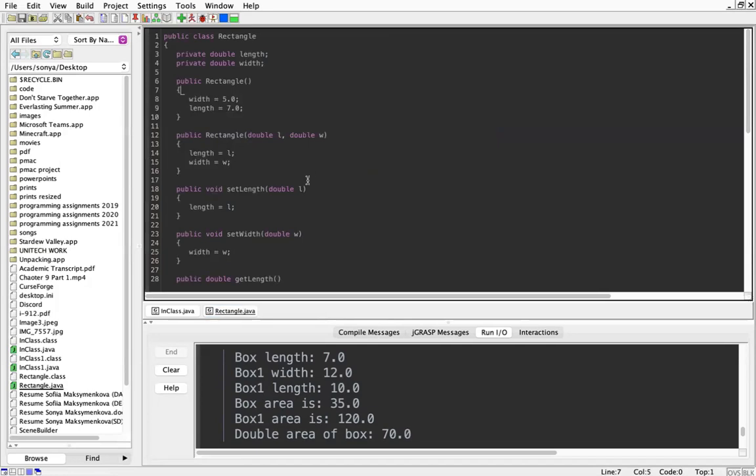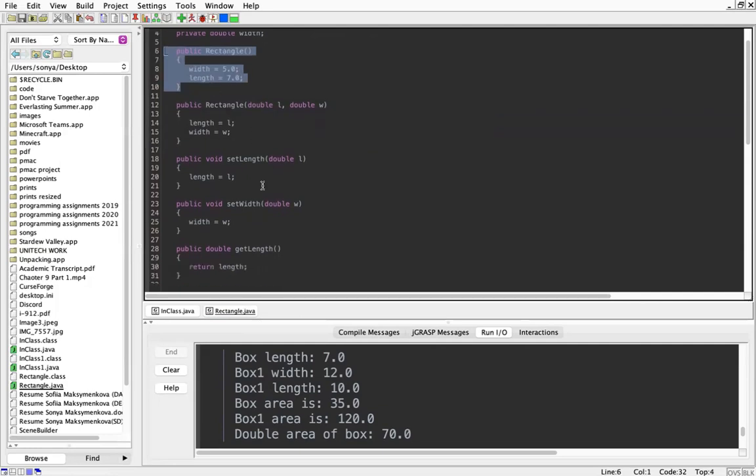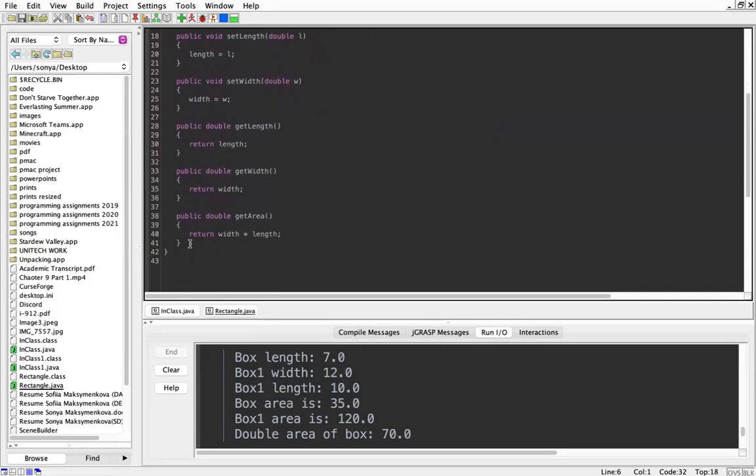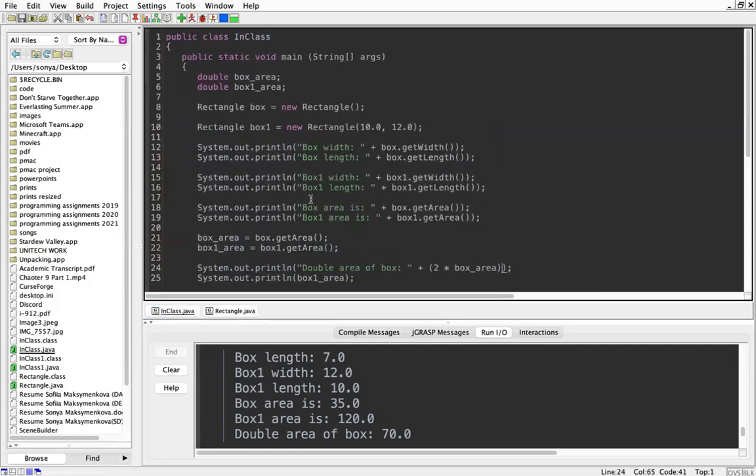So yeah, you can create two different constructors. You can create a constructor that will assign certain values for you, and you can create a default constructor that will give the same values to every single object you create. And the fact that you can also create your custom methods that will perform some sort of action for you. So this is just the point of the lecture.